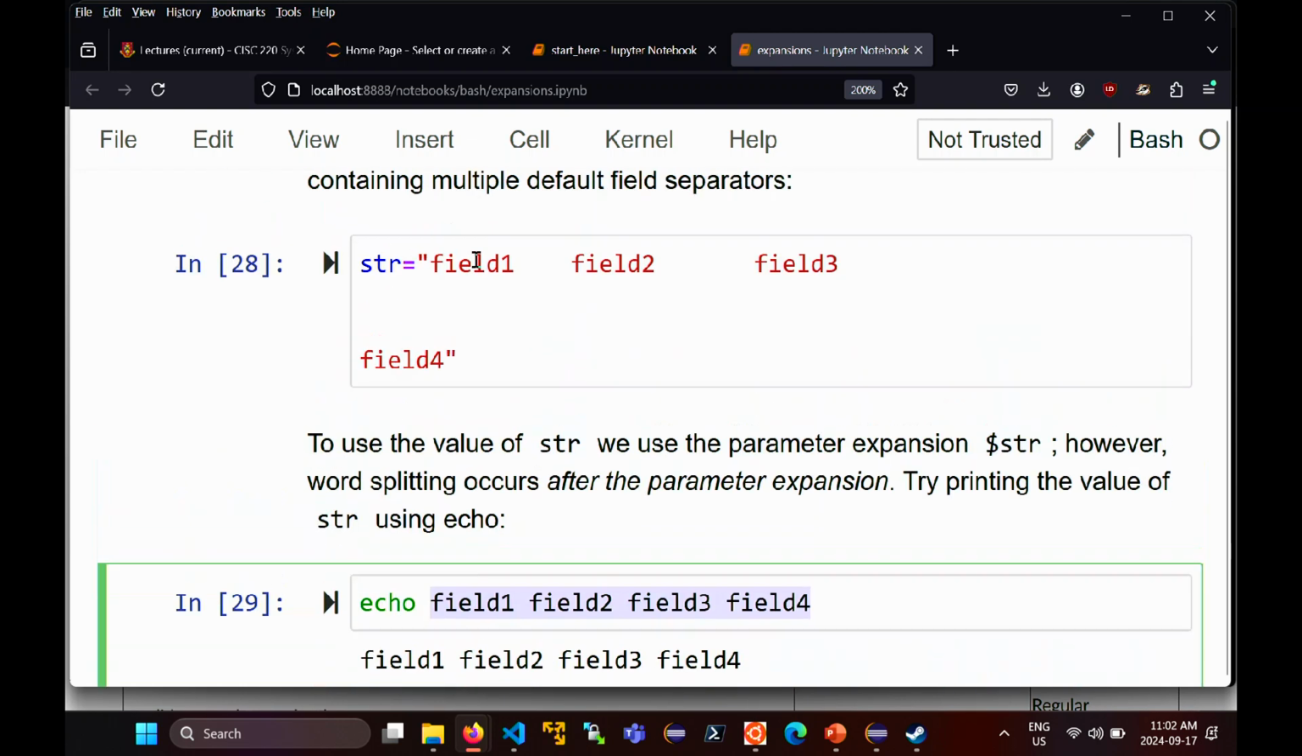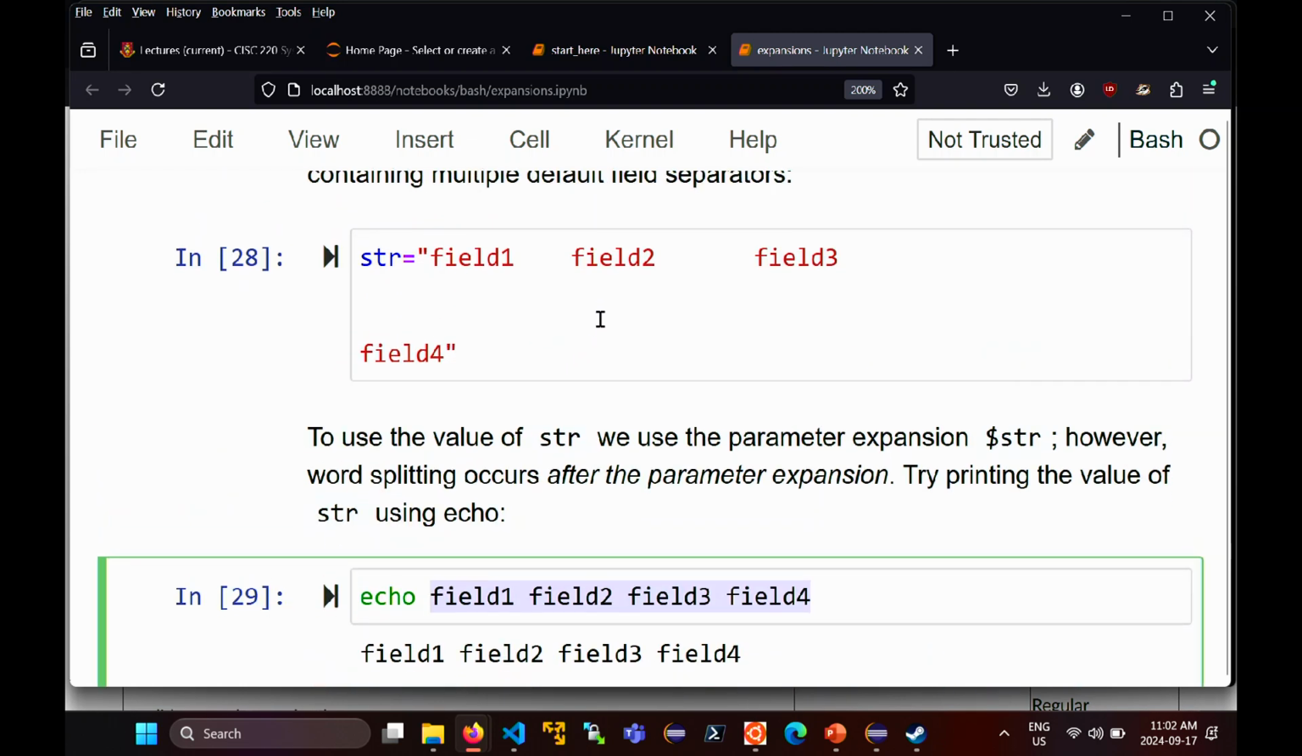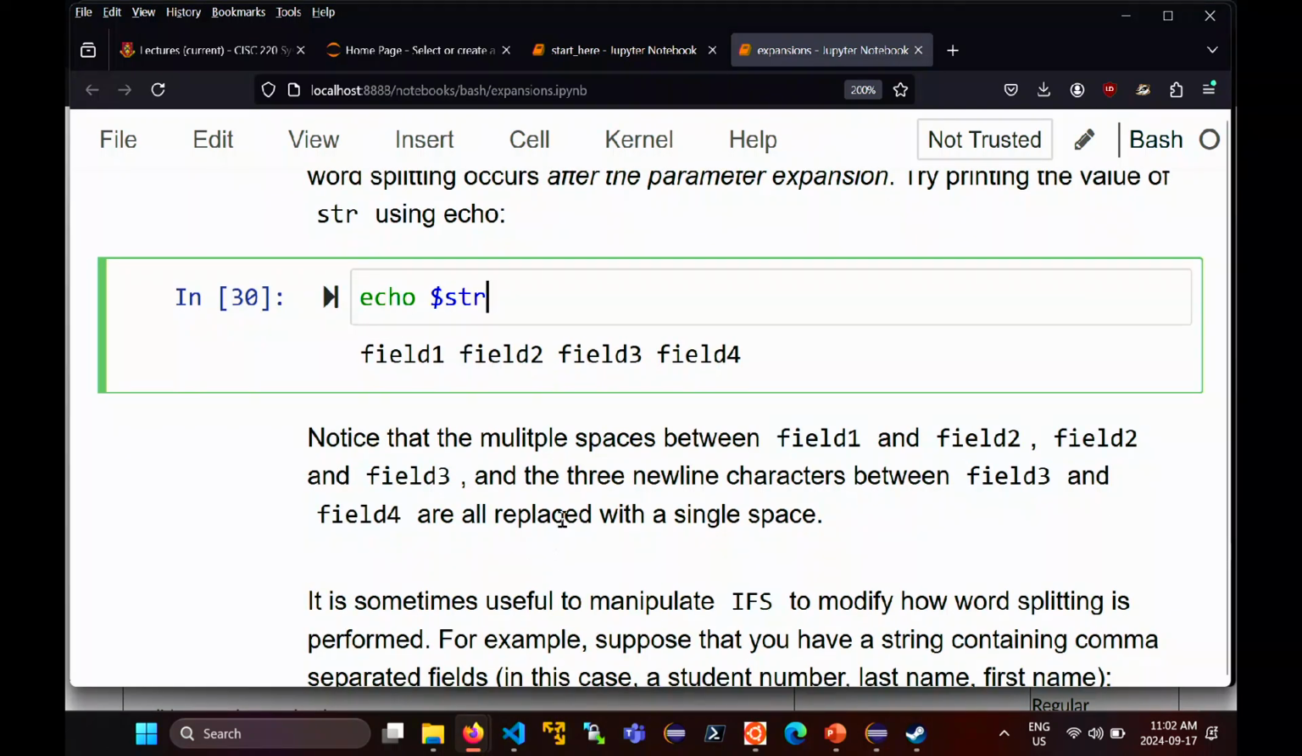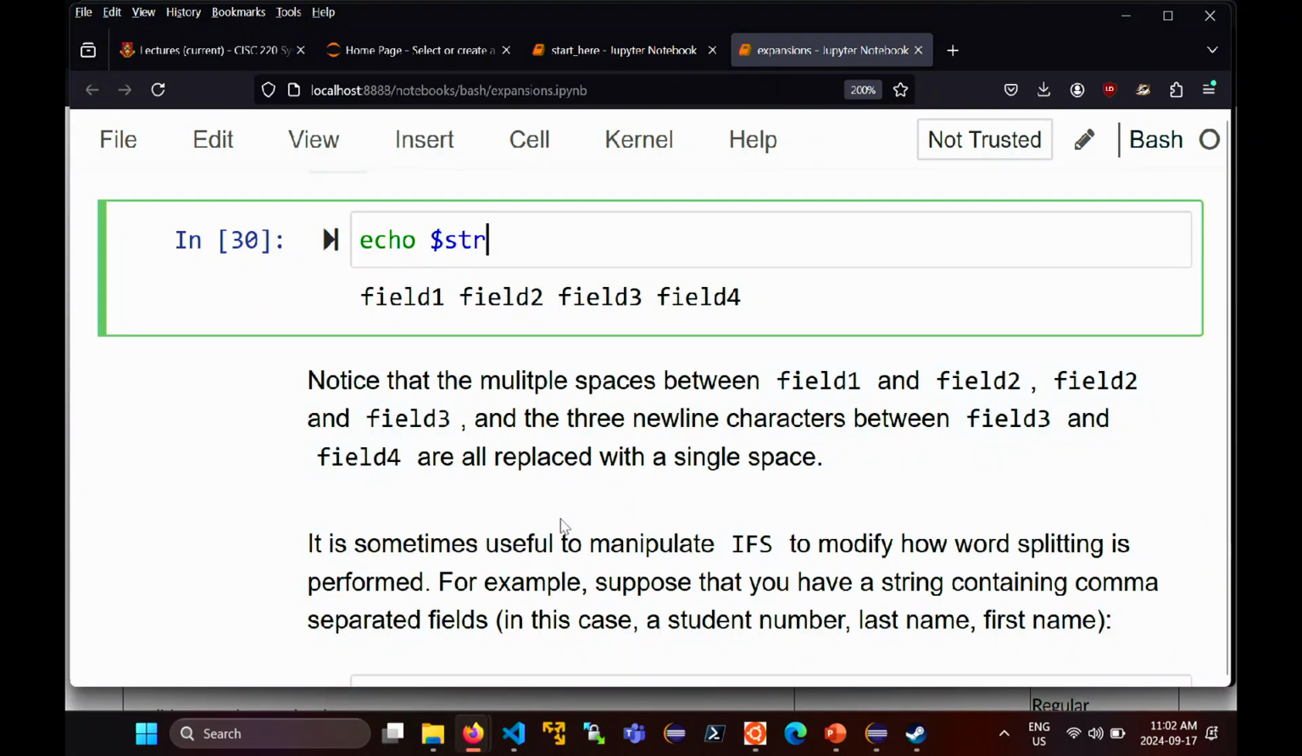Whatever was there gets replaced with all of this. Word splitting occurs, so all of the multiple spaces get merged into a single space, and that's what you get to echo, and so echo prints out that. So all the multiple spaces get merged into single spaces, and then the contents of the string just get substituted in for the parameter expansion here.